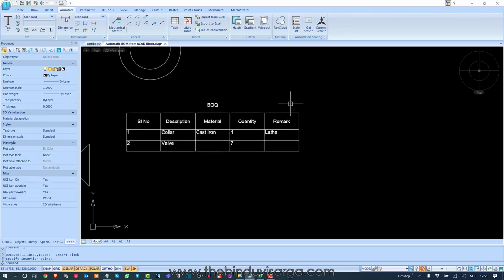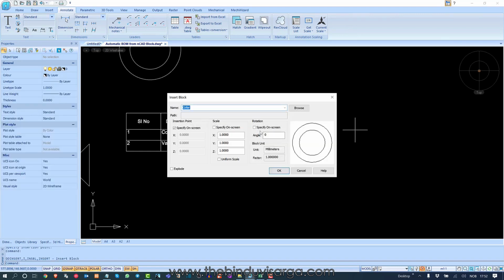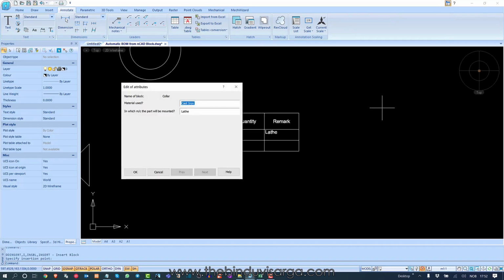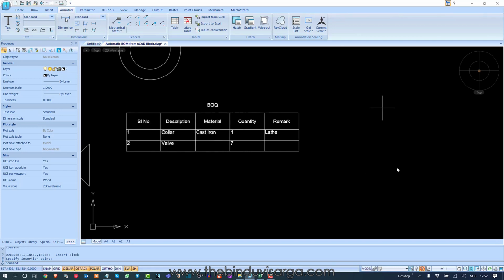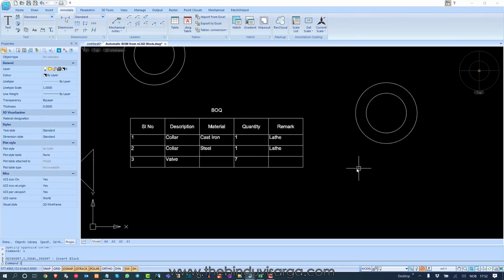And as you can see, one more, and I will insert, and I will say it's only iron. Or maybe I can say steel. So I will use it here. Okay, so I will insert a few more.